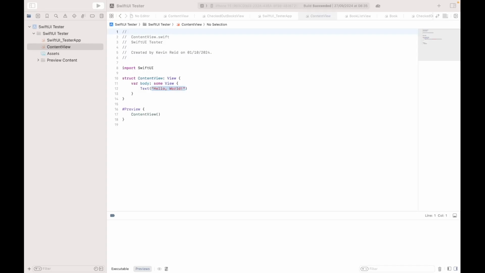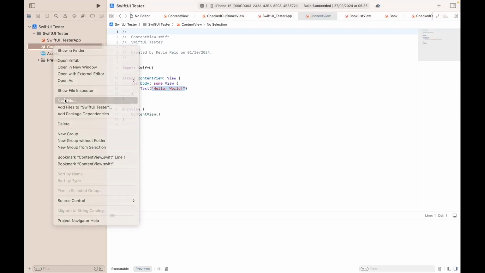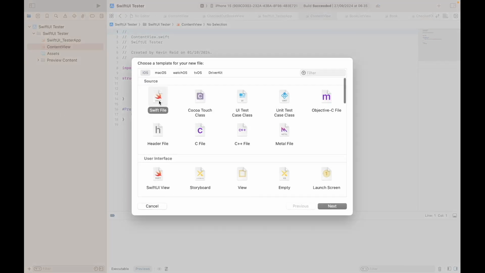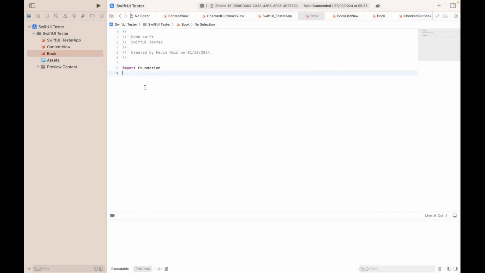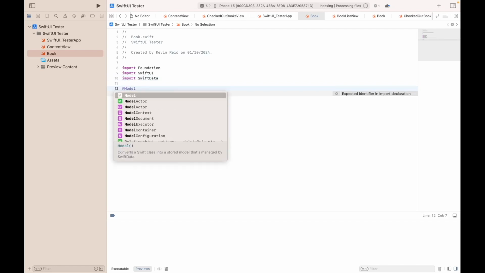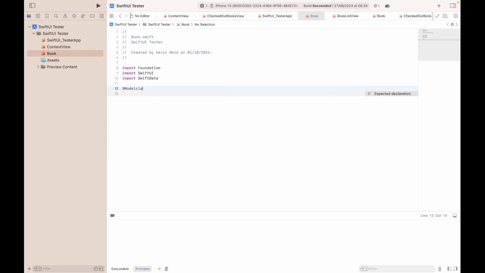Within our project, we will now create our first table that will store our books. Select Swift file, click on Next, name the file Book. Import SwiftUI, import SwiftData, @Model, class Book.